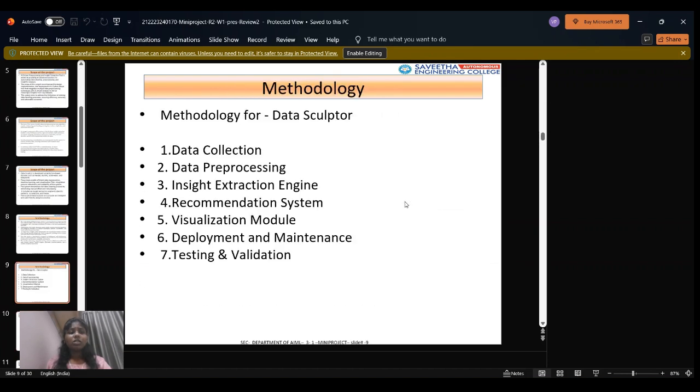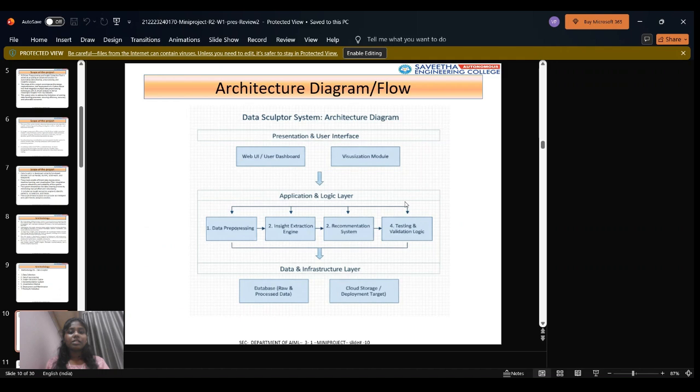What is the methodology I am going to use? First we collect the data, then we pre-process the data, then the insight extraction engine extracts the data and collects information of the data set or CSV file. Then the recommendation system, like when you are using an app like online shopping which makes recommendations, it is also recommended here. Then the visualization module, which is used to make graph-like structures, then deployment and maintenance, testing and validation.